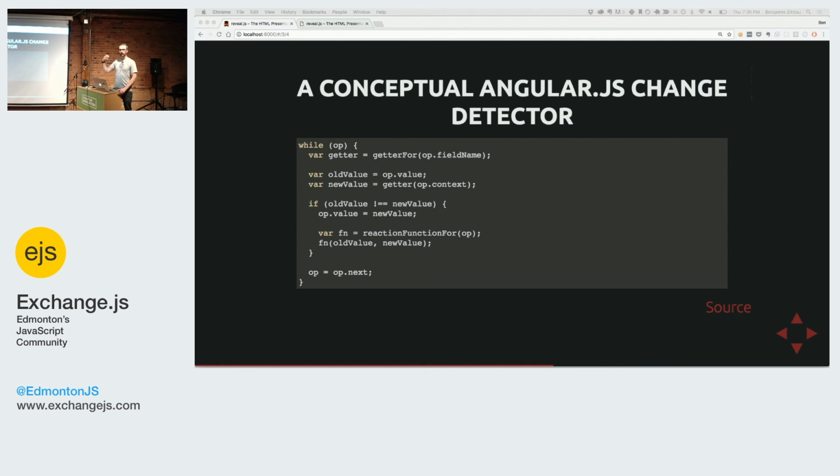Then it has to get the getter for that field or attribute. Then it gets the old value of it. Then it uses the getter to grab the new value. And then if those values no longer match, it sets the value to the new value. And then this reaction function for OP would be the thing that would actually go and do something in the view init. So this is basically what the change detectors in AngularJS would look like conceptually.